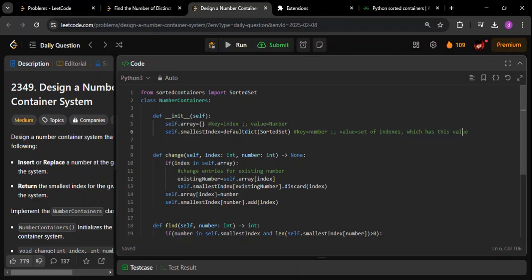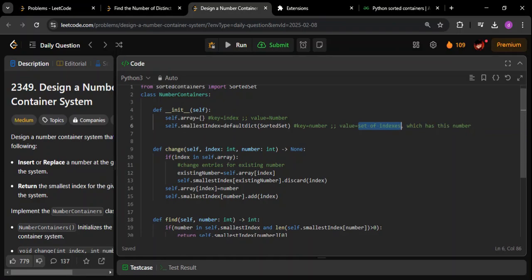Which has this number, right? Among all of them, we have to return the smallest one. Since this is a sorted set, the smallest index will always be in the 0th place. So we'll just return the 0th place of this set of indices. We'll come to that.